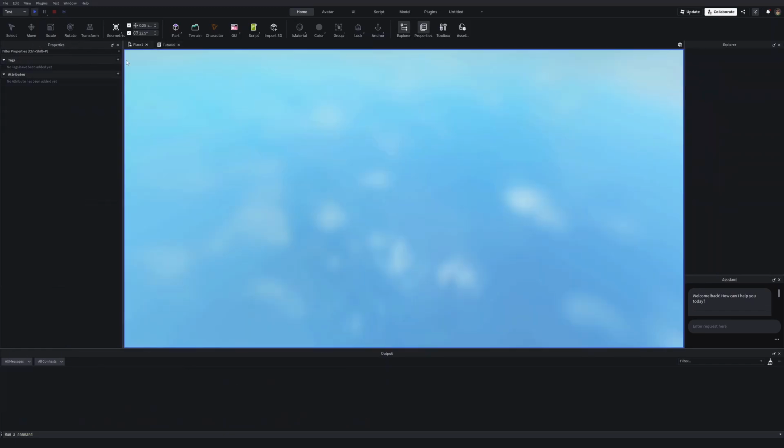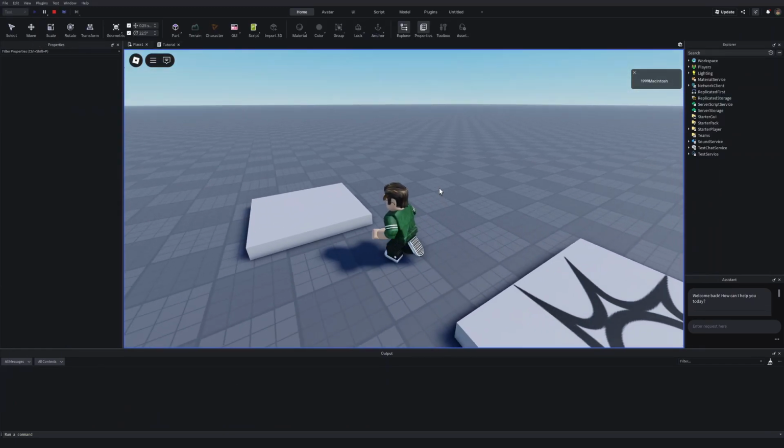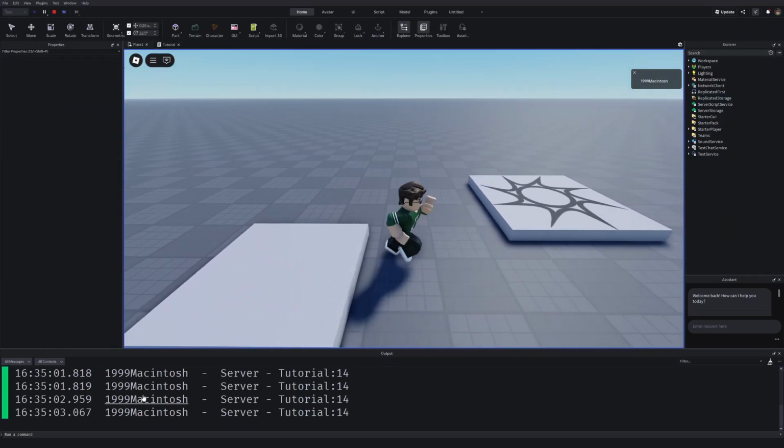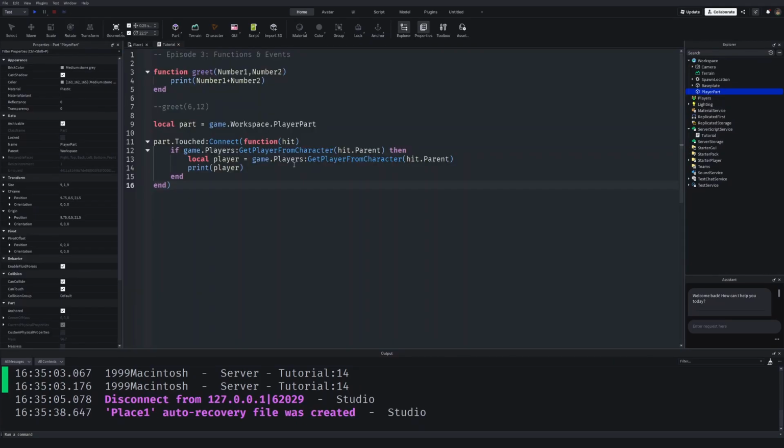And then if I run that again, it's going to say my name, this is the name of the account I'm using. Right, so if we look back through this one more time, just to drill in what events actually do. So this touched command here is essentially saying for the game to wait, and then when something touches this part, we want to run this function here, and the game is passing us this parameter, which is whatever's hit it, and then we can run this code whenever something's done.